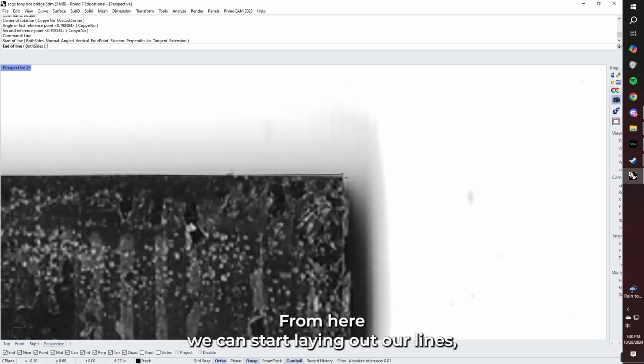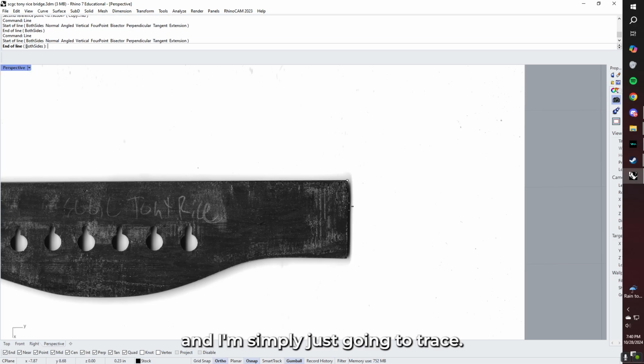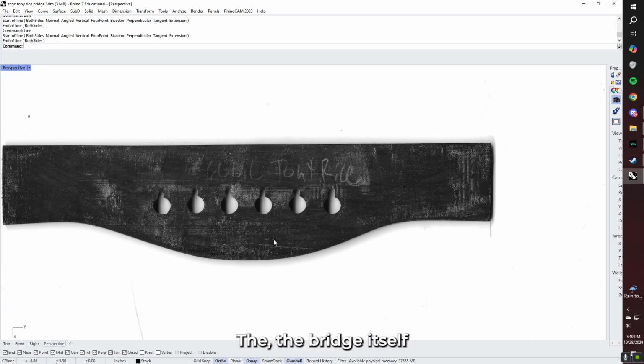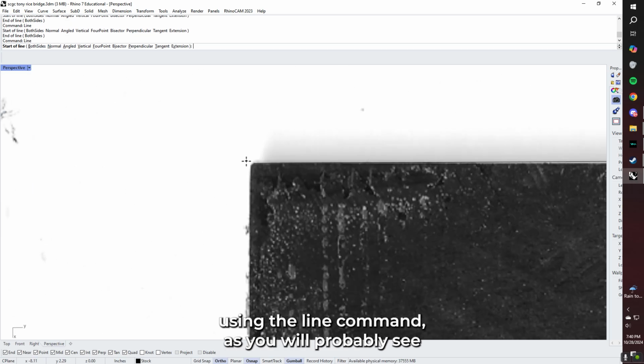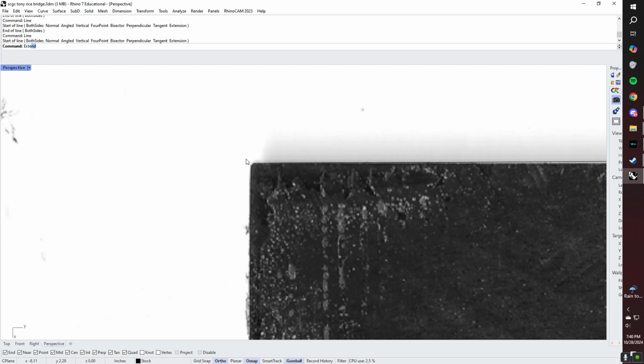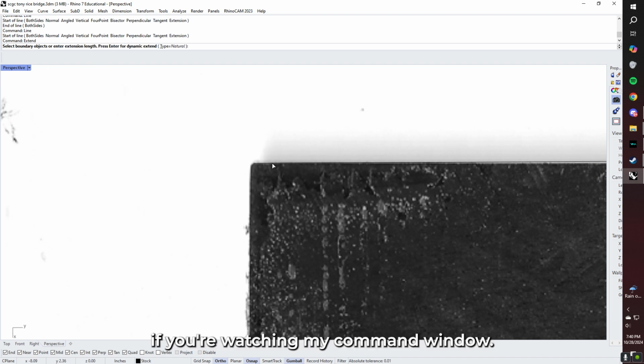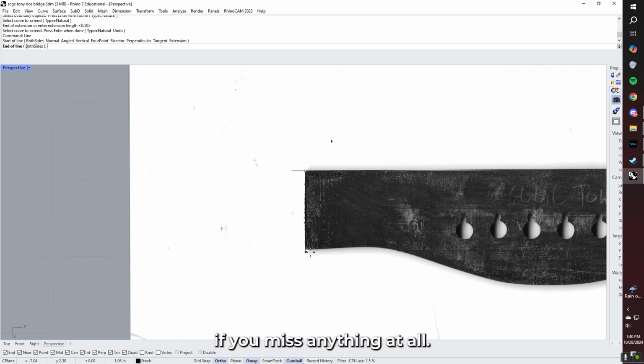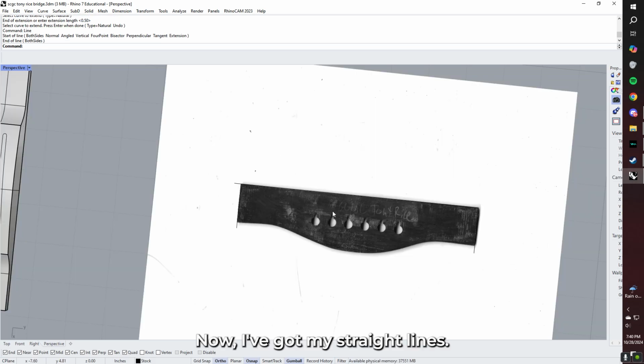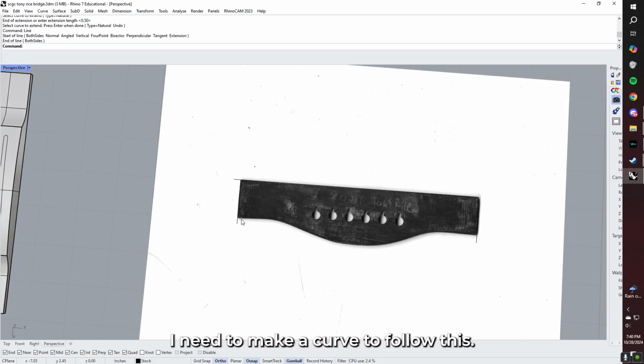From here, we can start laying out our lines, and I'm simply just going to trace the bridge itself using the line command, as you will probably see if you're watching my command window. Feel free to slow it down or rewind it if you miss anything at all. Now, I've got my straight lines. I need to make a curve to follow this.